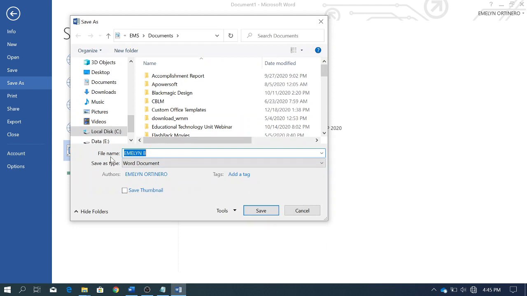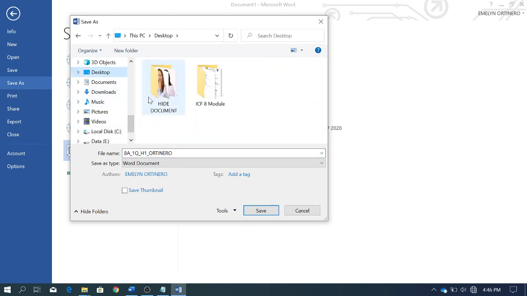And then on the file name, change it to the given file name. So for example, 8A, grade and section or year and section, and then underscore 1Q stands for first quarter, and then H1 stands for hands-on 1, and then my given surname, which is Ortinero. And then save it on your desktop para madaling makita. Choose desktop sa location ng iyong file, and then click save.